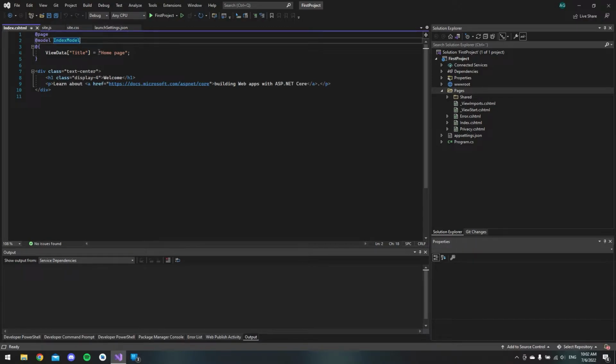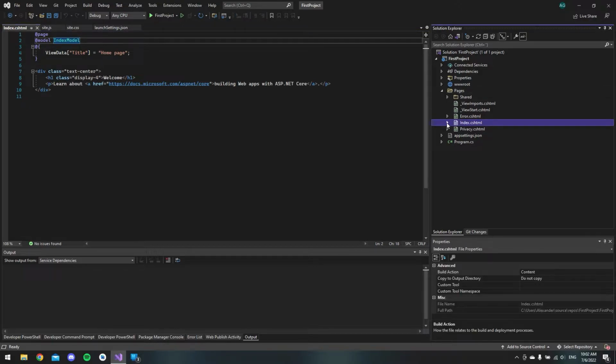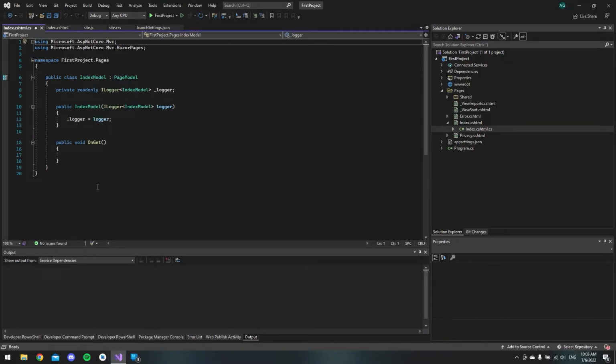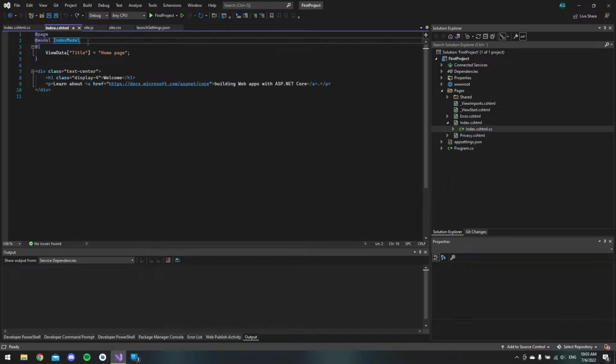And the way that this Razor page knows what IndexModel is, then we have to go over to the Solution Explorer and look that there is this Index file. And if we expand this, we have the index.cshtml.cs file. And when we open this file, we can see that this is a C# file. And as you can see, we have this IndexModel class. So what the index.cshtml page is doing is that it says, okay, where is IndexModel? And then it looks in the same folder.